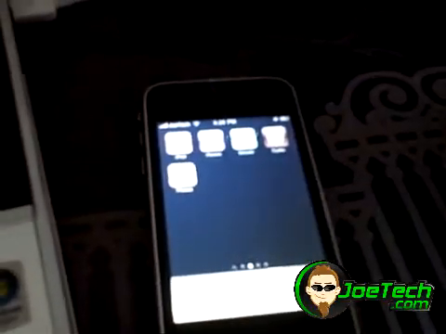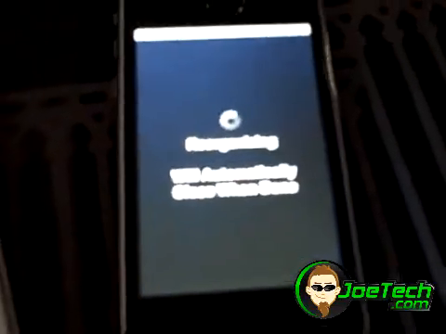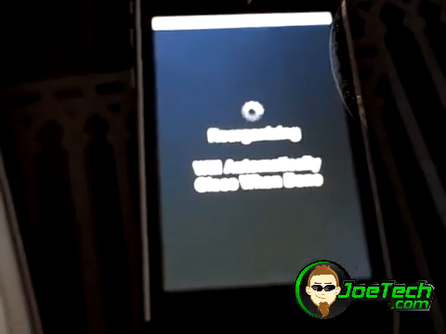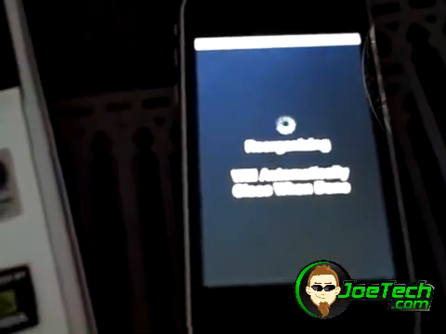So now that we have Cydia, let me turn the volume on my laptop off here. Now that we have Cydia installed, the unlock process is pretty simple. Just go into Cydia. Cydia, the first time it's run, will take a moment to do some updates.